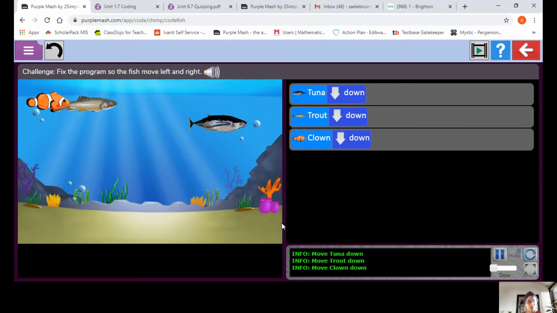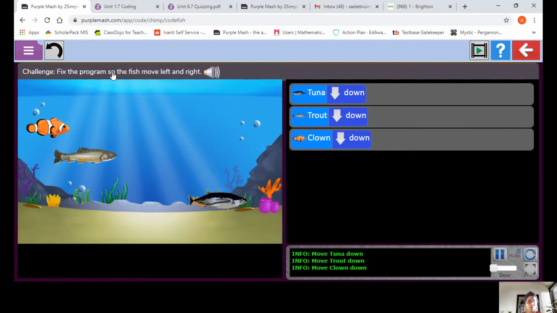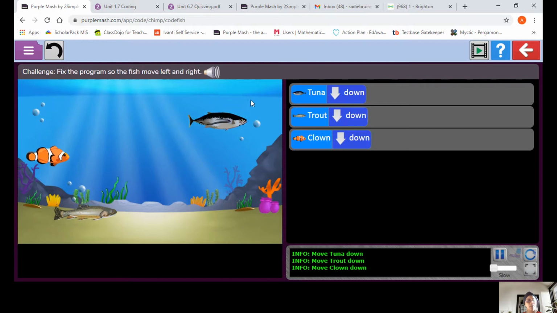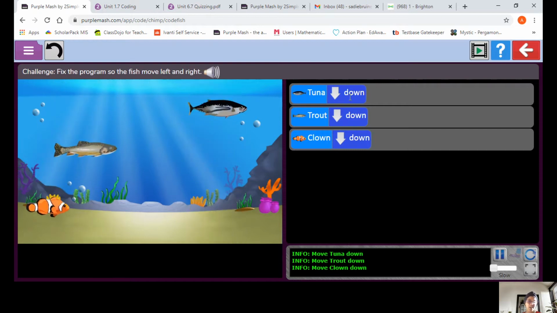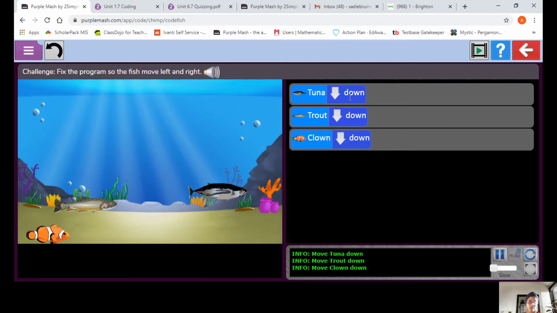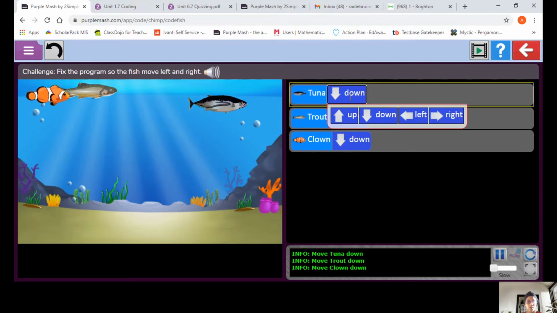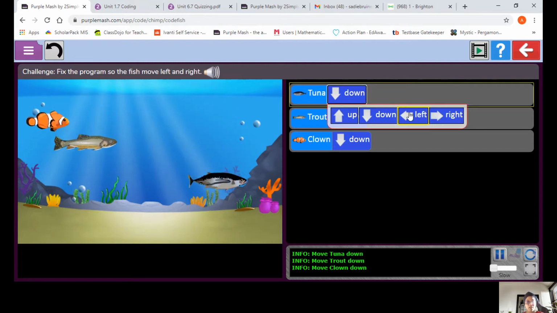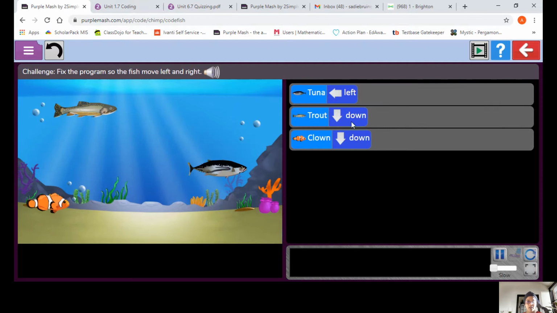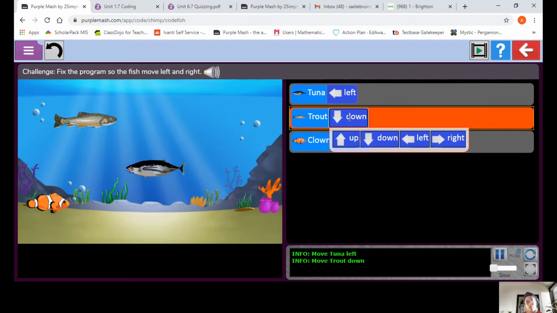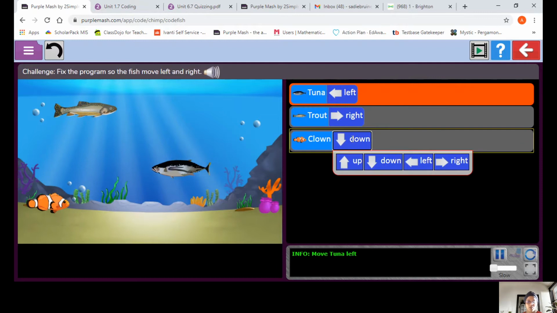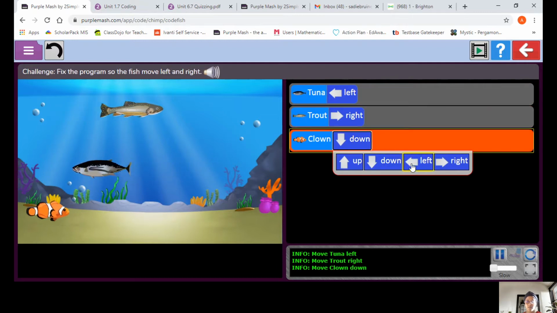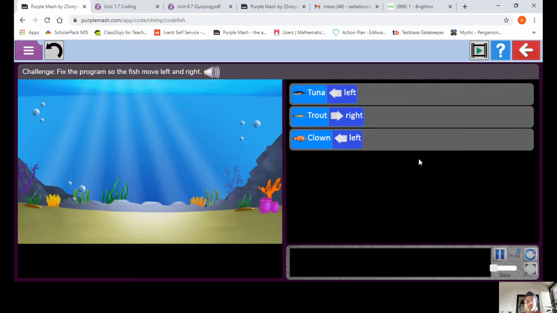So, because my instruction says fix the program so the fish move left and right, it doesn't really matter which fish is moving left and which fish was moving right. So for my tuna, I might say he can go left. My trout could go right. And my clownfish, I would say, can go left as well. And then that should work.